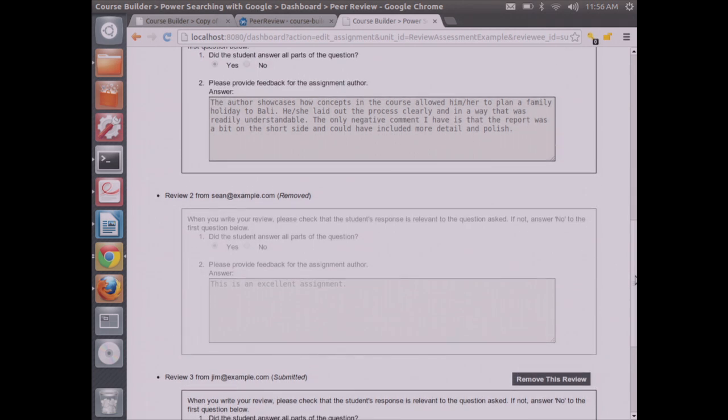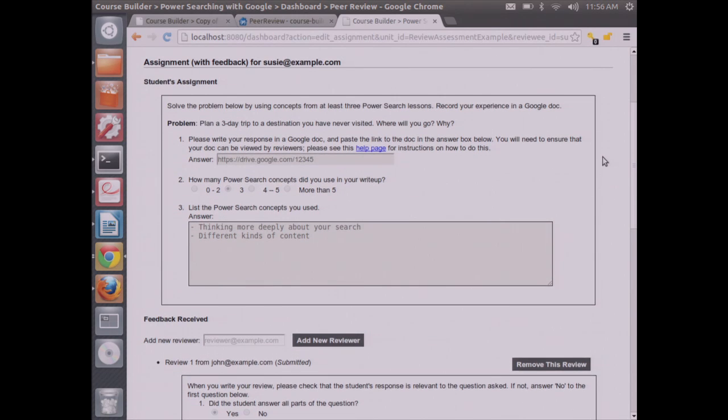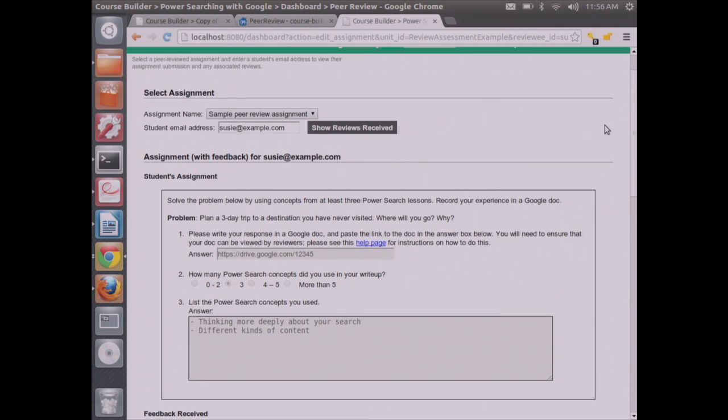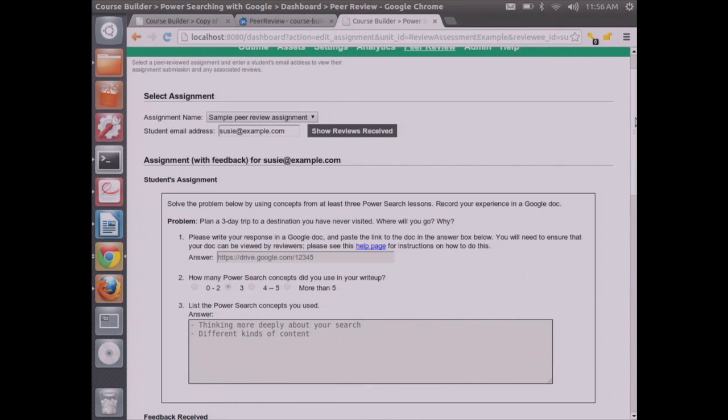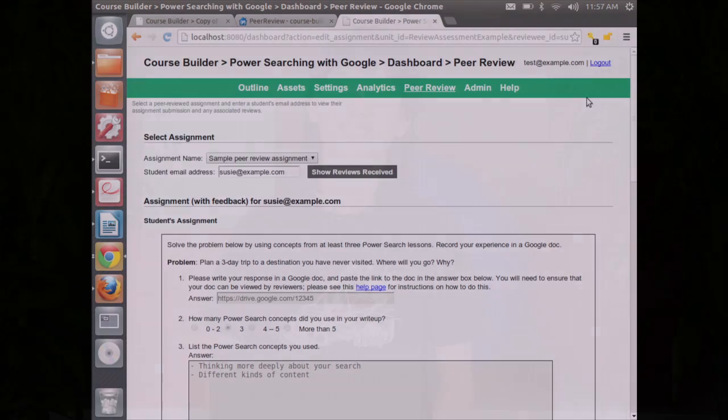Now it's important to note that this dashboard here is not the preferred way for assigning reviews, since it's not going to be practical to do it for large classes. The automatic review matching system should take care of review assignments by default. And this dashboard should probably only be used for special cases. This concludes the tour of the peer review feature in Course Builder version 1.4. We hope that you'll find it useful for the courses that you create.